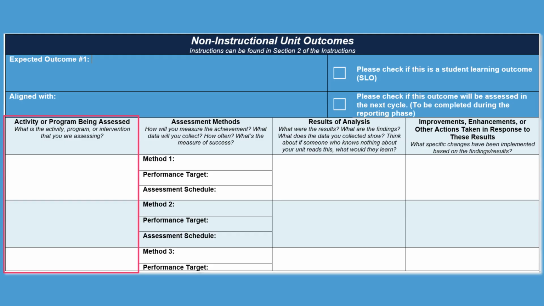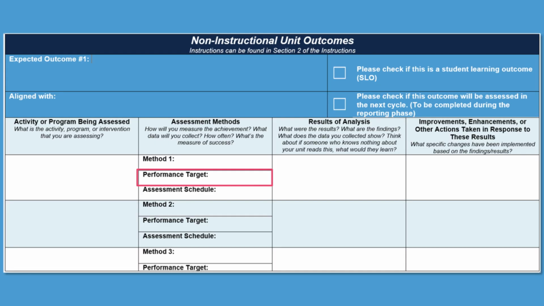First, the activity or program being assessed describes what you're actually doing. This would be things like your workshop series, your advising program, or your process for paying invoices. Second, assessment methods describe how you'll collect data about that activity. Third, performance targets set your specific numerical goals. Fourth, assessment schedule indicates how often you'll measure. These are four separate things that work together.